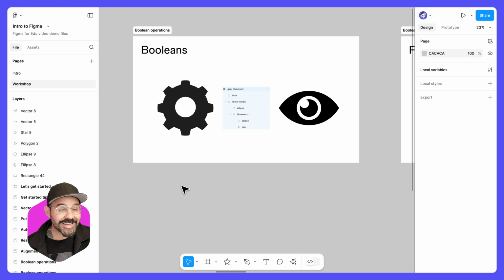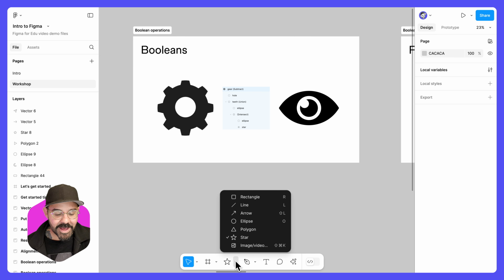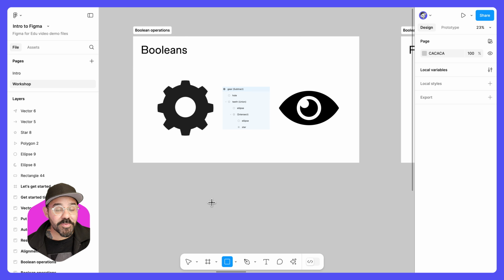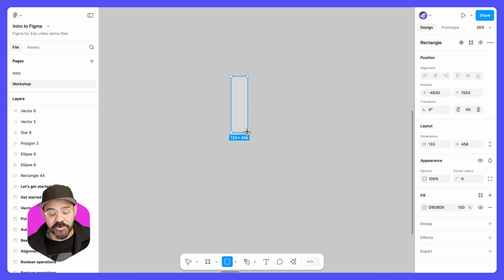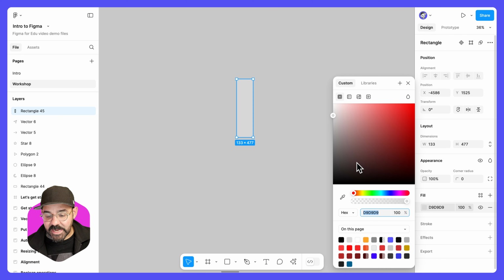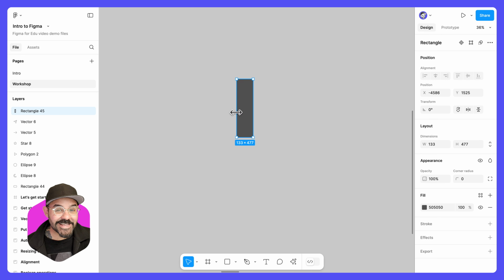Boolean operations in Figma allows you to generate unique shapes using existing shapes and vectors. Let's begin by creating a simple plus icon. I'm going to come down here, choose the rectangle tool. Let's make the first part of the plus symbol by clicking and dragging a tall rectangle. Then let's change its fill color so we can see that a bit better.